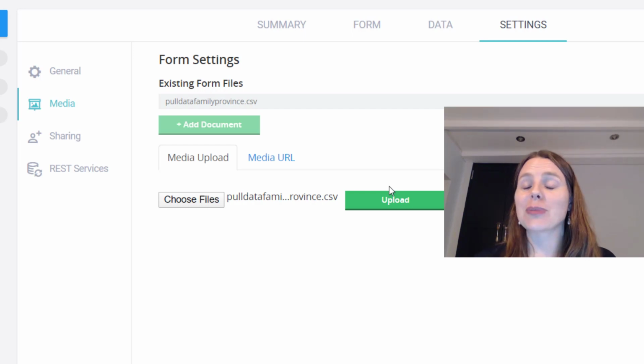And that is how you use Pulldata, so you can have an external database attached to your ODK form, which can be used in all kinds of interesting ways to pull data into your form. So I hope that's helpful.